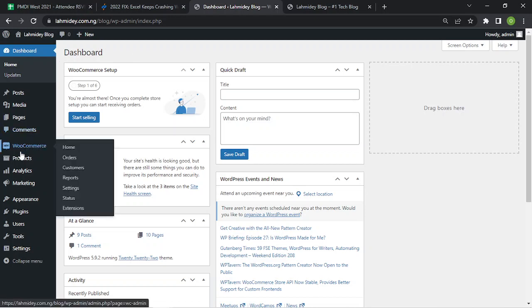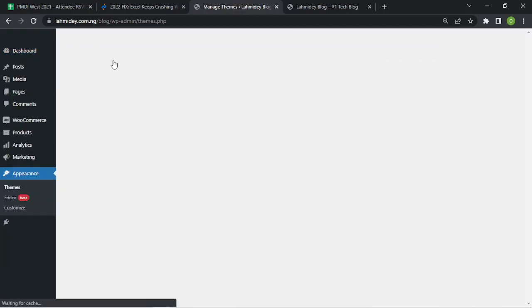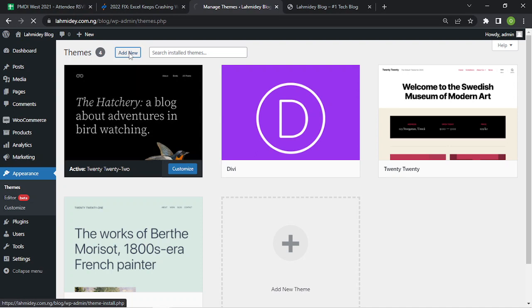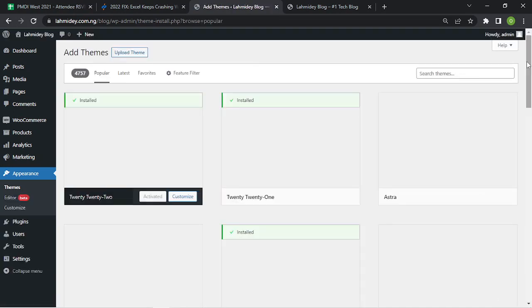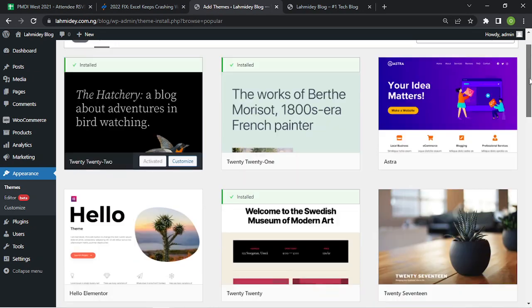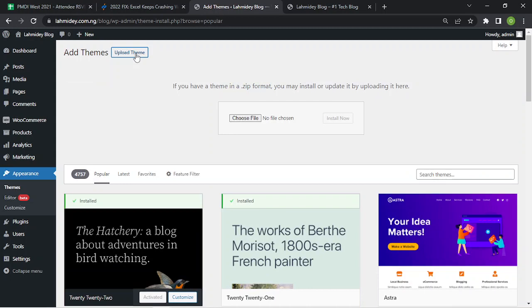So the first step is head over to appearance. You see where it says themes. You tap on themes, then add new theme. You could see different free themes, and you can use any of these, but I have a theme I can use. So I just upload, I choose file.